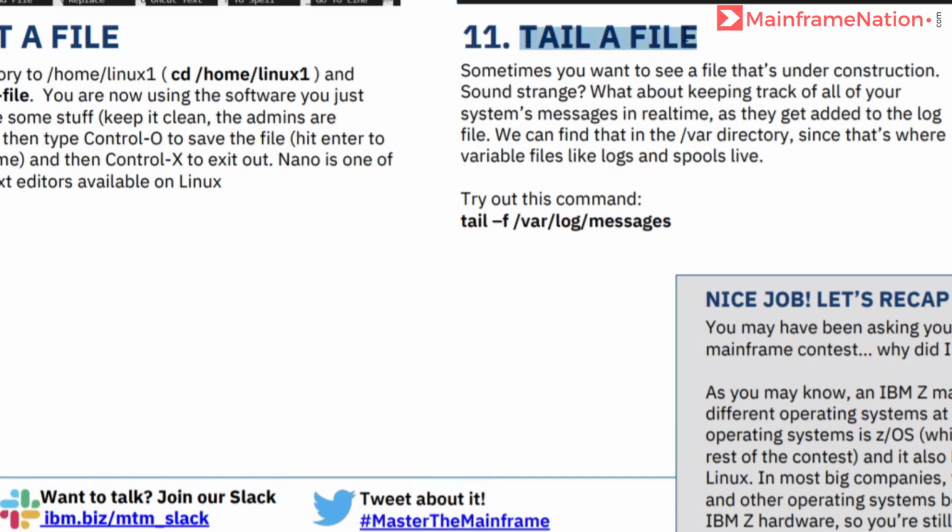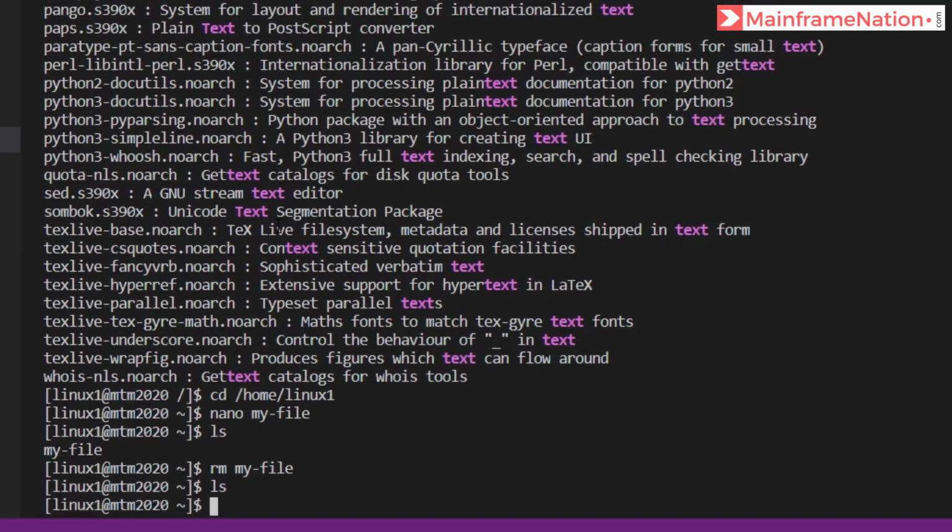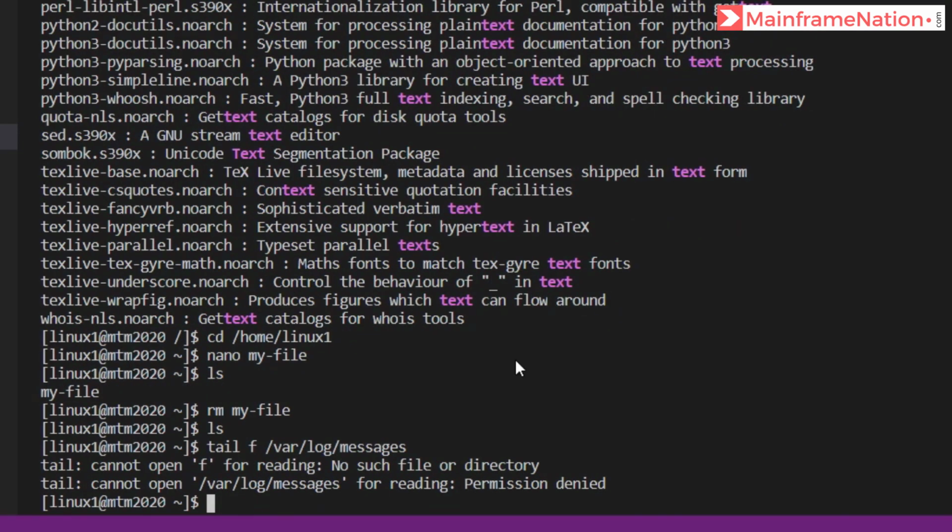Tail a file. Tail a file means read a file which is currently being written. For example, log files on a server. So give this command tail, paste it here. The hyphen was removed, so let's give here tail -f /var/log/messages.